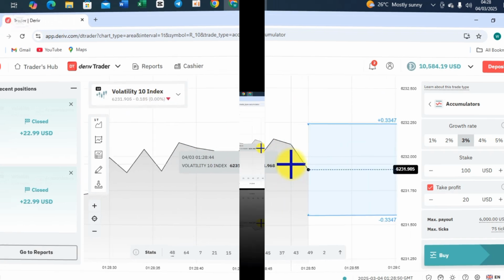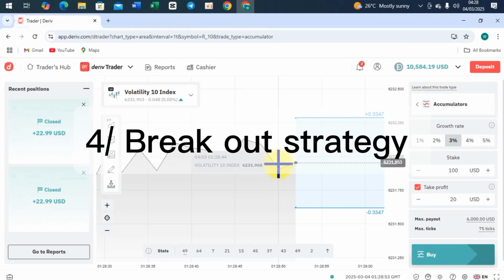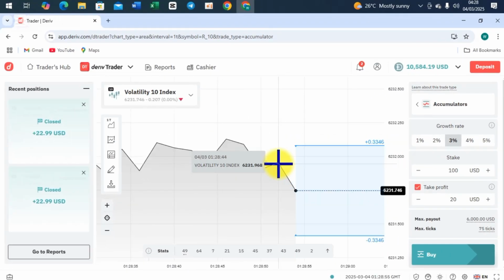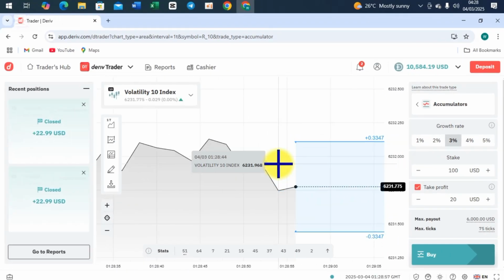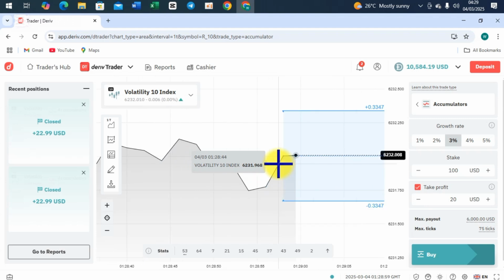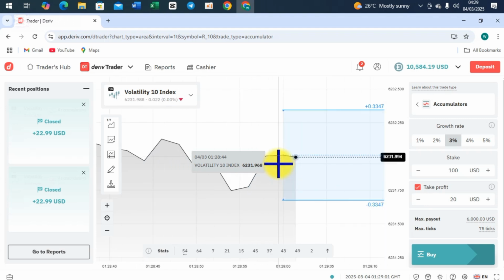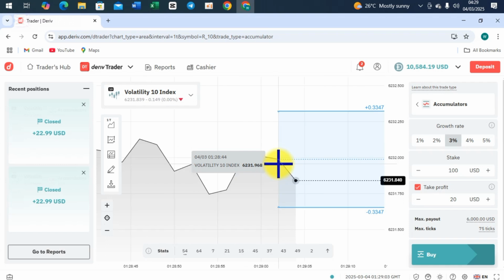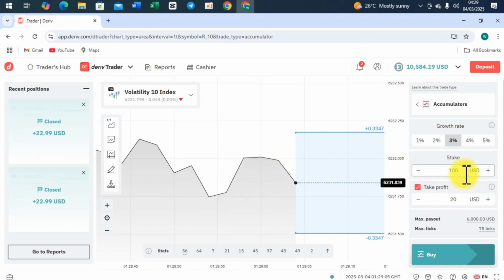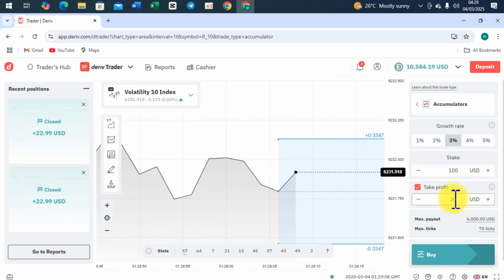Let's continue to the fourth one, which is the breakout strategy. Okay, so this is where you wait for price to break out of the barriers and enter a buy, targeting only 10% of the stake. For example, now my stake is 100. What is 10% of 100?